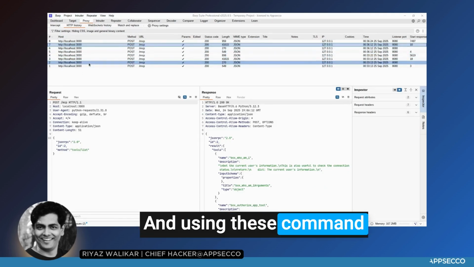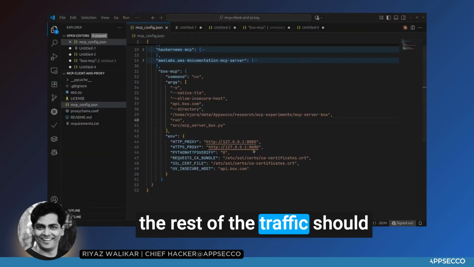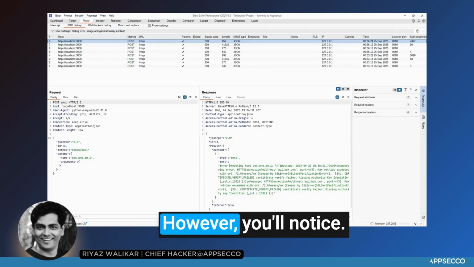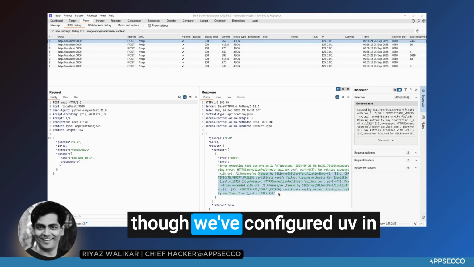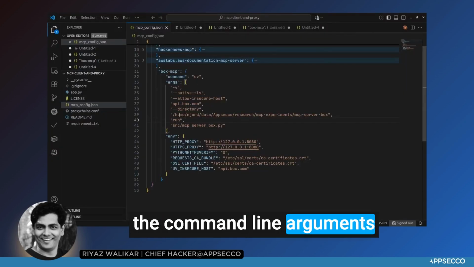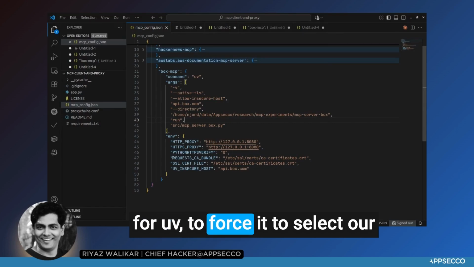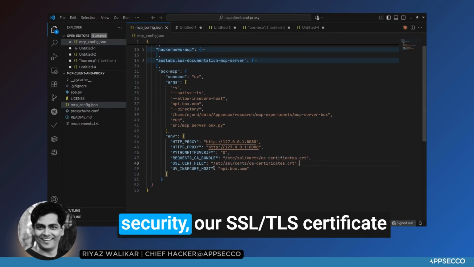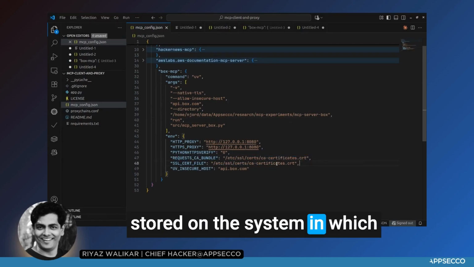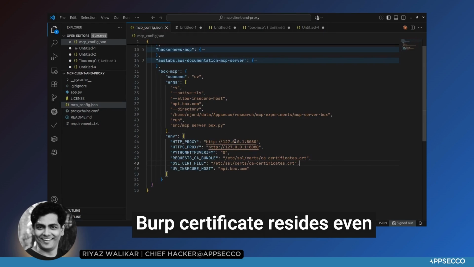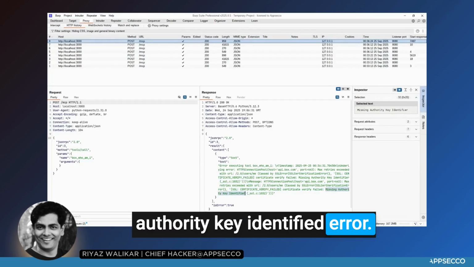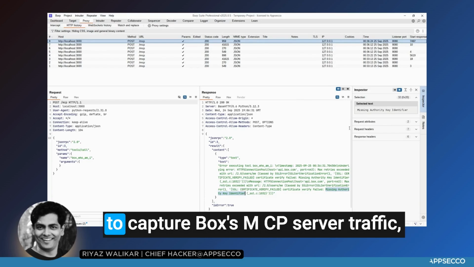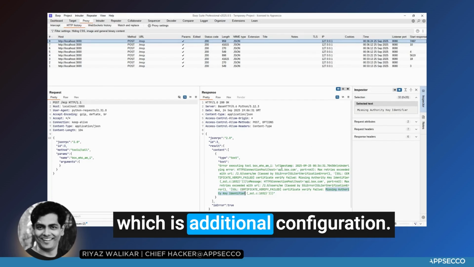And using these command line arguments, theoretically, the rest of the traffic should have been captured in Burp. However, you'll notice there are certificate errors. Even though we've configured UV, with the command line arguments, to force it to select the SSL/TLS certificate stored on the system in which the Burp certificate resides, even then we see certificate errors. Specifically, we see a missing authority key identifier error. We should theoretically have been able to capture Box's MCP server traffic with this additional configuration.